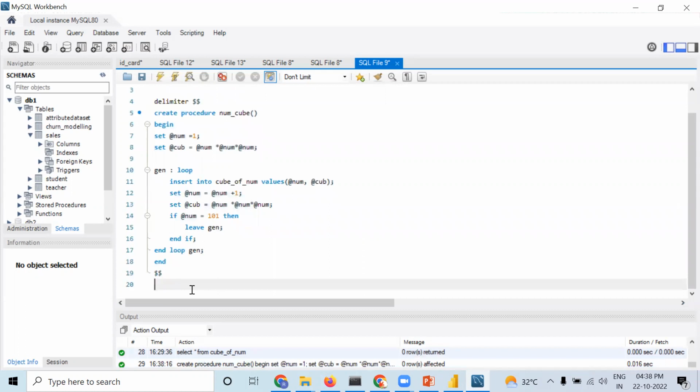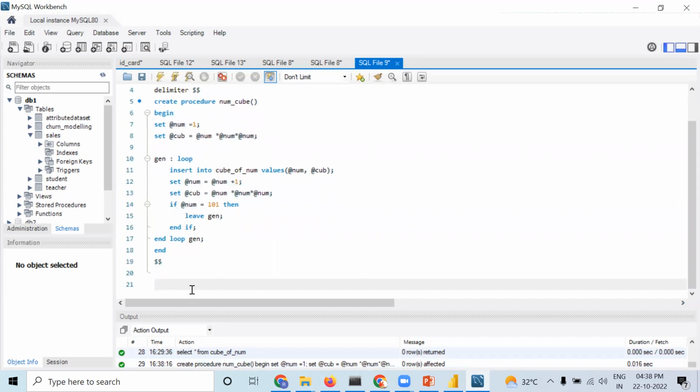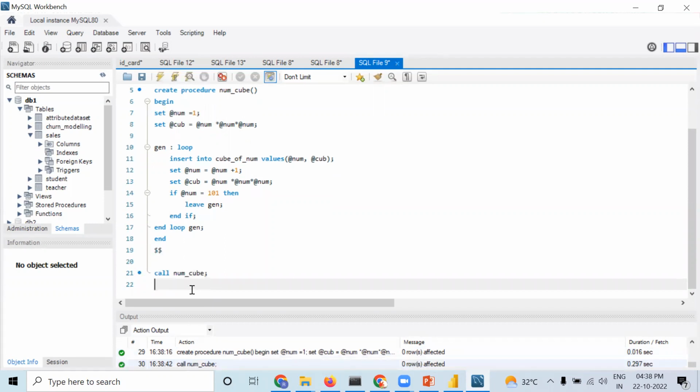Now what you have to do is call this particular procedure. Then only you can use it. So call, what was the name of the procedure? It was num cube, right? Num cube, semicolon. Control enter. Right, now everything is inserted in this table.